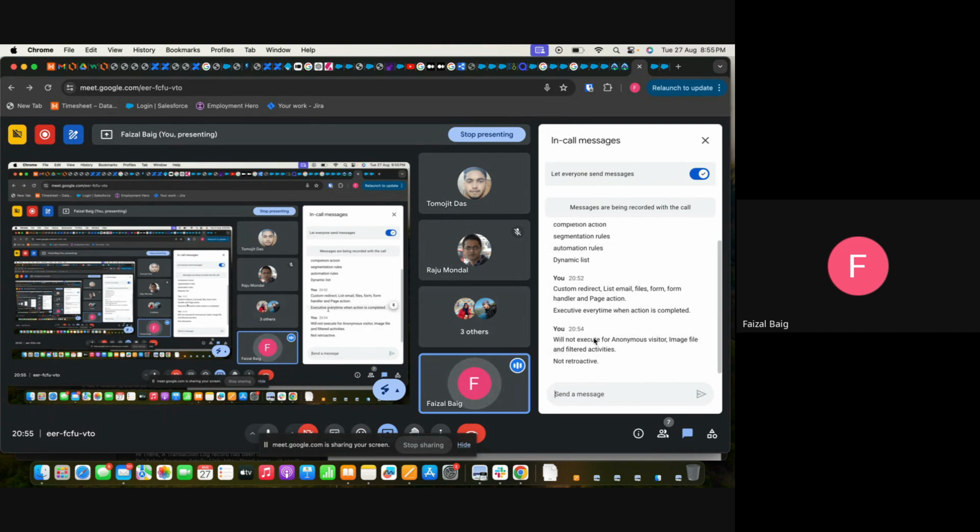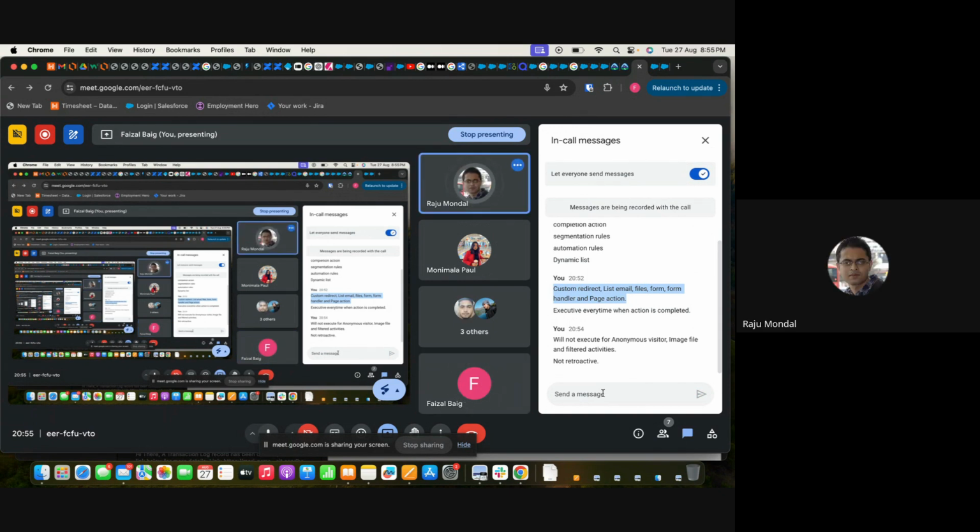Clear, guys, for completion action? Whatever I have written here, you can go back after this class when you are practicing and check whether custom redirect, list email, files, and all of these have completion action in them, so that you can get a better understanding of where completion actions are used. Clear till here?